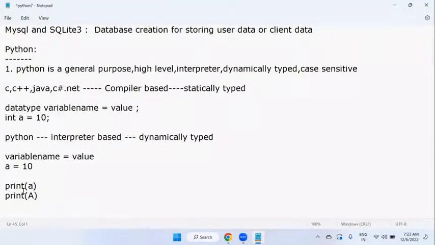Whatever variable you declare, the name of the variable, name of the function, name of the class, the way you declare it, the same way you have to access it. If you access it in a different way, it won't work. So ultimately, Python is a general purpose, high level, interpreted, dynamically typed, and case sensitive programming language.